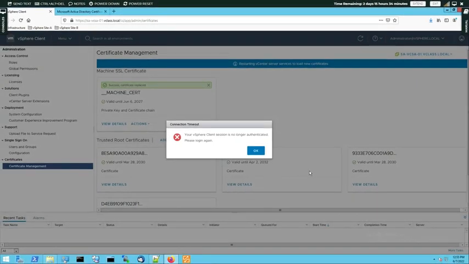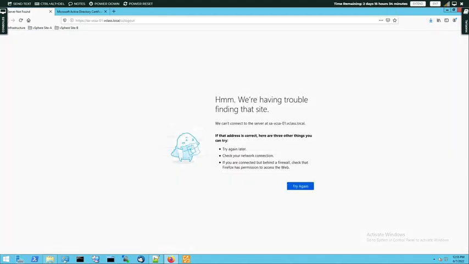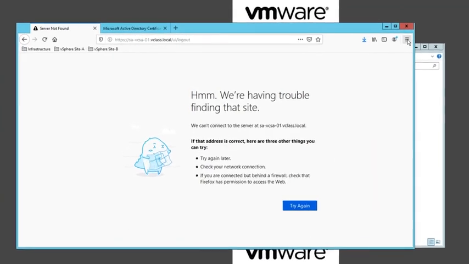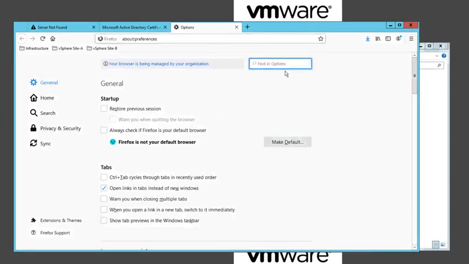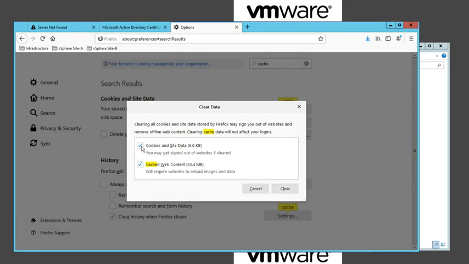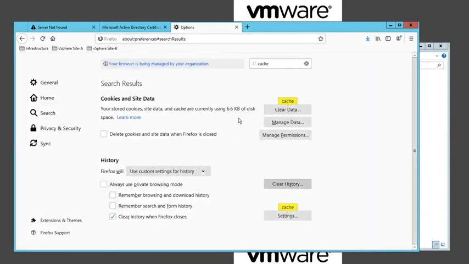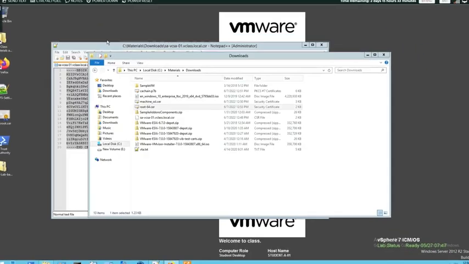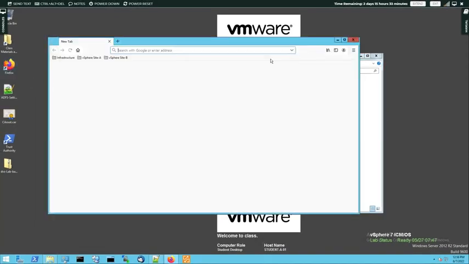So our vSphere client session is no longer authenticated because of the certificate change. So let's click on OK. Let's go to our Firefox browser and let's clear its cache for us to be able to reconnect to our vCenter again. Let's clear the cached web content at least. Let's click on clear. And we can actually close our Firefox browser session for us to be able to revisit our vCenter after a couple of minutes.